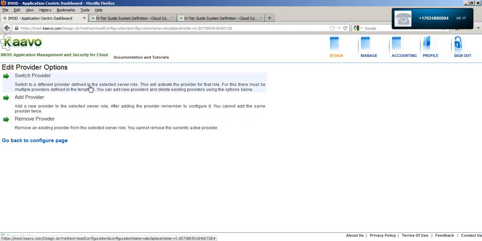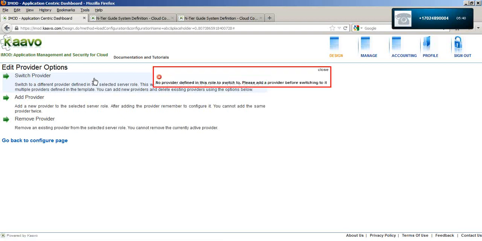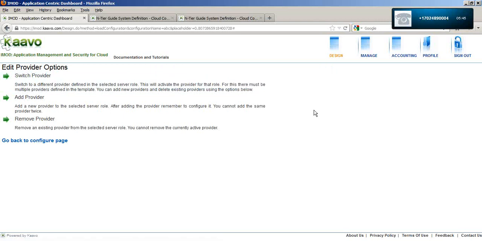The top icon, switch provider, switches to a different provider defined in the selected server role. In other words, it makes an inactive provider active. This role has only one provider defined, so there is no provider to switch to. So if I click on it, it will give me an error message. However, using the second item, add provider, we can add new providers to the role. Let me just try that.